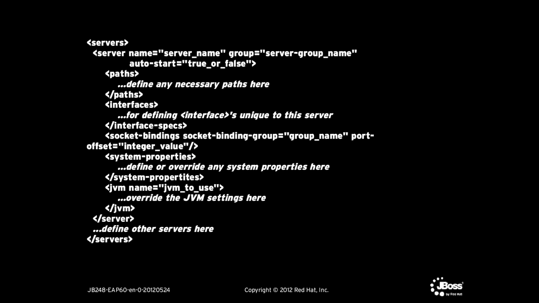Here in our servers section, we see a number of children to our server tag. We can define paths. We can define interfaces. We can define specific socket bindings, system properties, and again, we can even override the JVM settings that we inherit from the server group. Practically any setting set by the server group, except for the profile, may be overridden at the server level.